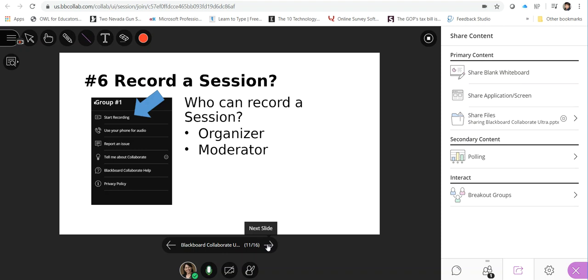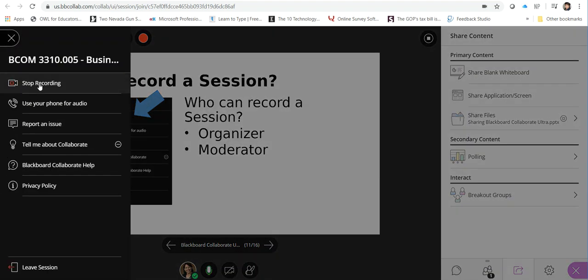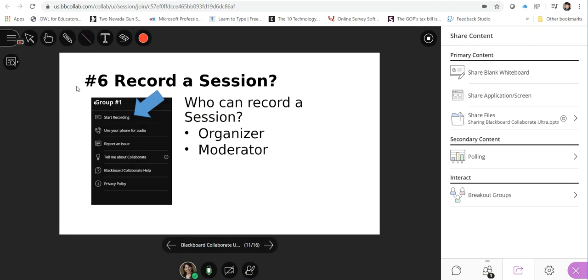So who can record a session? An organizer or a moderator. If you are not a moderator, you can't record, and when you go over here, you will not see that ability to record. Right now, I am recording, so I would click this to stop recording, or if I wasn't recording, I could click it and it would say start recording, like it does here. So if you have entered the regular classroom, you will not be able to start recording because you cannot enter there as a moderator. And I am the only organizer, I think, as the professor. It's possible that my TA is also an organizer.